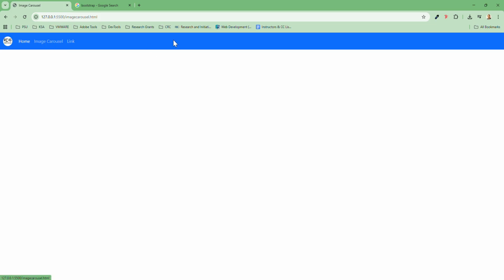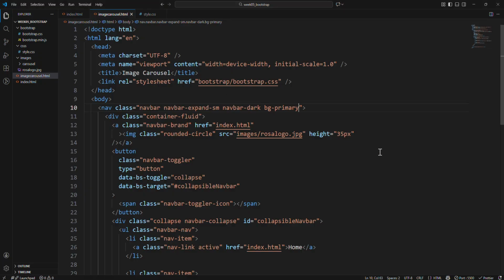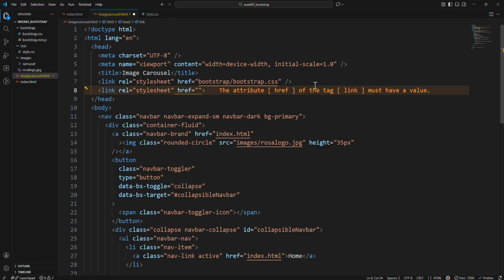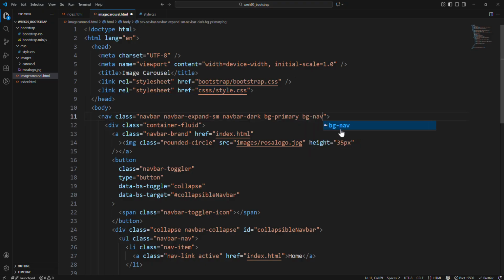Now again, if you see, it is only showing me the color from Bootstrap rather than the color that we have specified. The reason behind this is that, first of all, we didn't link our CSS file, so we need to create a link for style.css. And once we have created that link, we also have not specified the background color. I think it's bg-nav, and when we specify that, now you can see that it is showing me the background color on the carousel image as well.